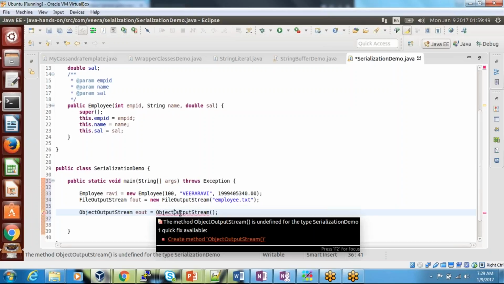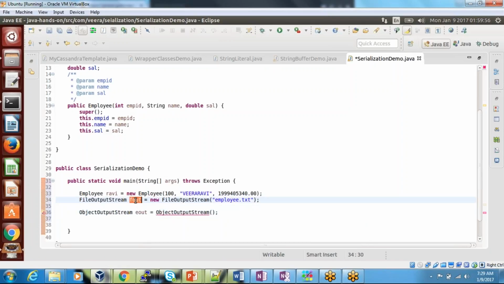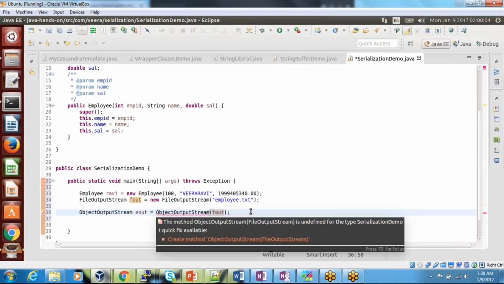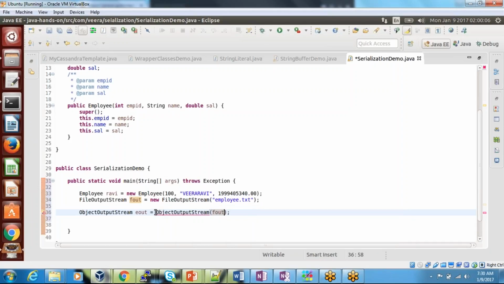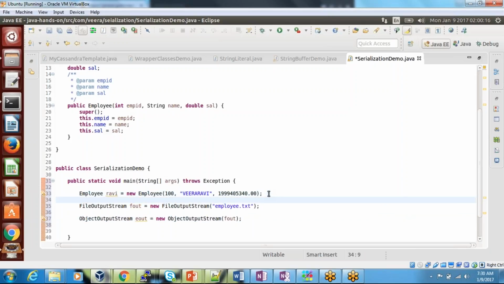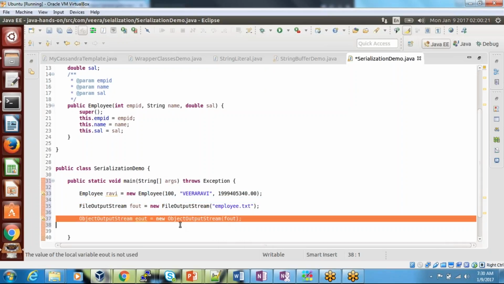And this is expecting which file you want me to write. So I have the file link, no? Through this link only I have to pass, right? So I have created a link with a file. After creating a link, I'm sending my object through that link, to this file. So that's why for object output stream, I need to send it.